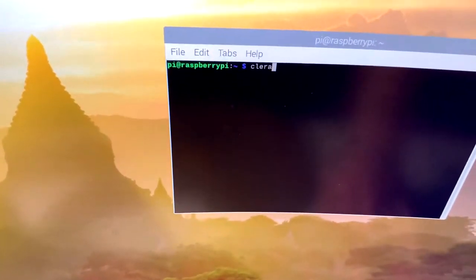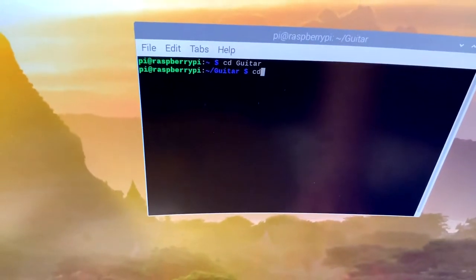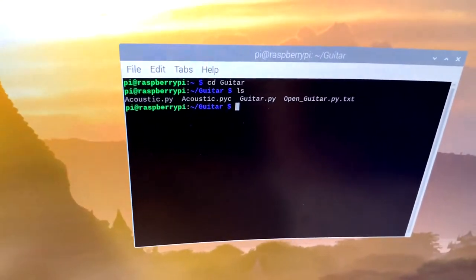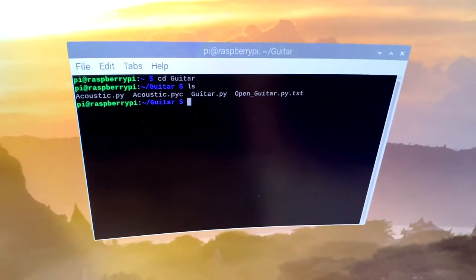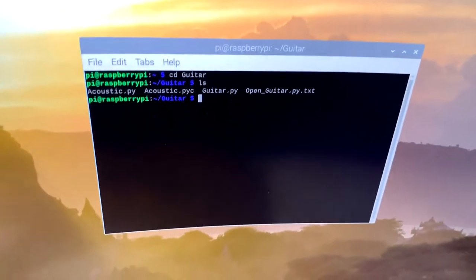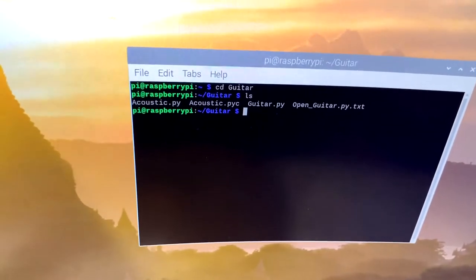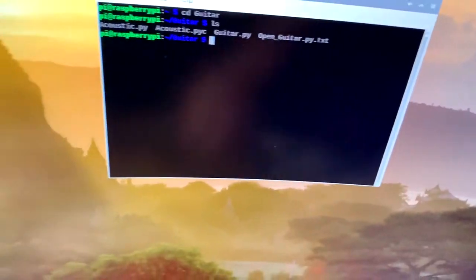We'll run it. So you just cd into guitar, which puts us in that directory. If we ls, there's the acoustic.py file, which just has the acoustic sounds, and then the guitar.py file, which is the main file that has all the commands and code in it. And there's just a text file letting the user know to open guitar.py.